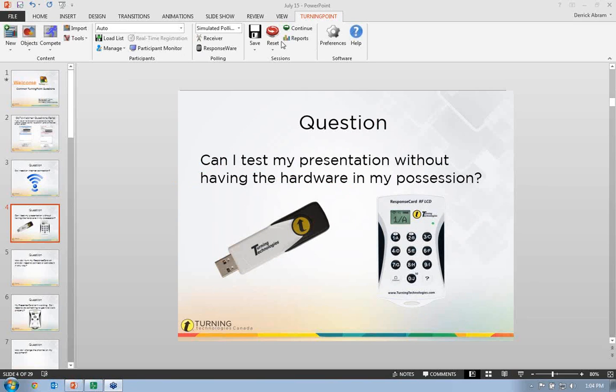So I've got my TurningPoint toolbar here within PowerPoint, and you'll notice in the top center of that toolbar, on my screen right now it says simulated polling. By default, that will say live polling. So TurningPoint always assumes that you've got your receiver and keypads with you. Now, if you're working on a presentation at home, or somebody else has your equipment, like I said earlier, by just changing this drop-down over to simulated polling, what that's doing is telling TurningPoint, hey, I don't have my hardware here.